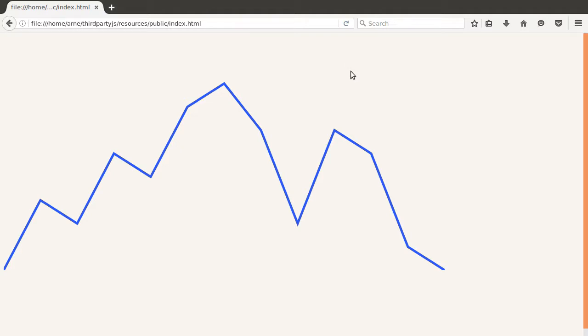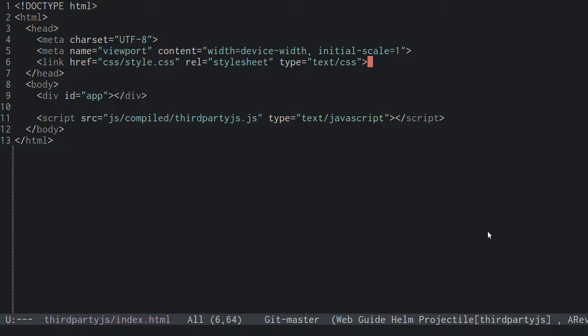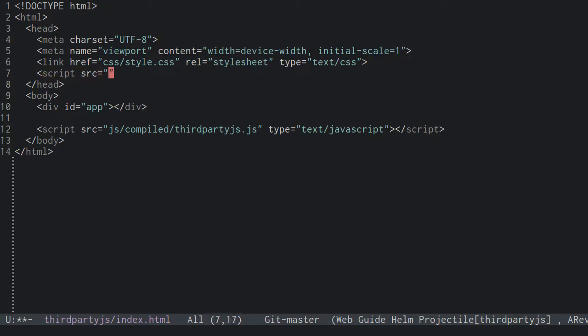Now suppose that for whatever reason, CLJSJS is not an option. Then what do you do? What I'm going to show you here is how to take this link from a popular CDN, content distribution network, and just put it in your index.html so D3 gets loaded from there.